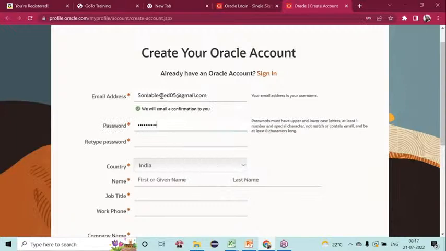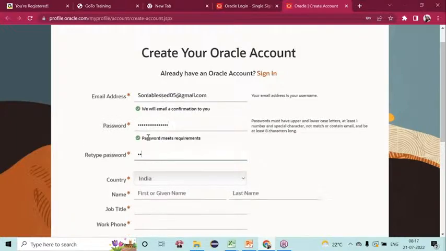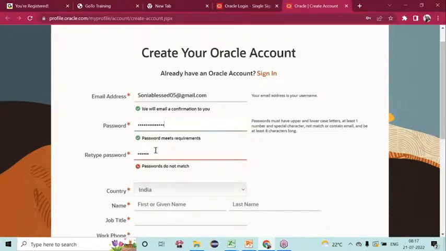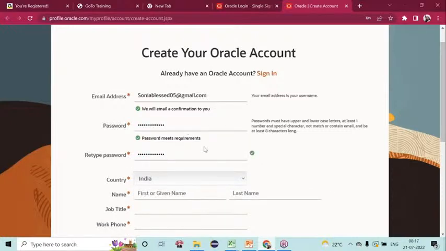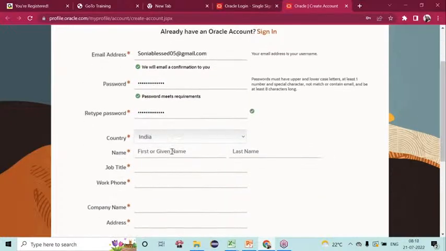The password must be 8 characters and should not match the email. One uppercase should be there, lowercase should be there, one number should be there, one special character must be there. Everything should be there, with a minimum of 8 characters maintained. One uppercase, one lowercase, one number, one special character, like this, 8 characters we have to maintain. But the password we provide should not match the email address. Fill all the mandatory fields: country, first name, last name.